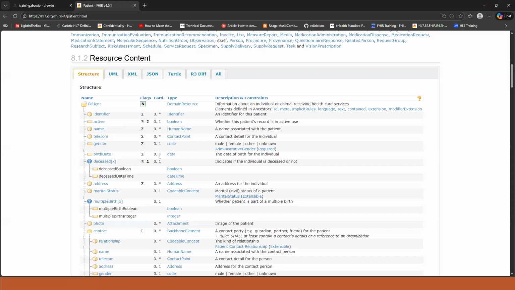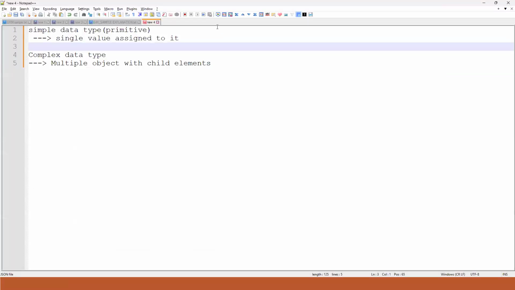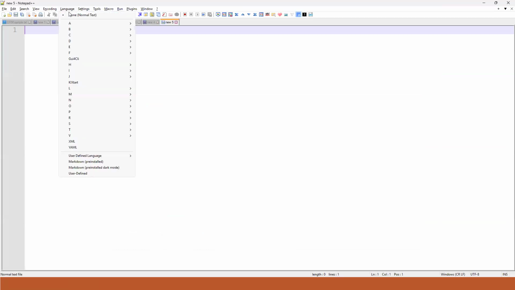So that way, we rely on 2 main aspects when we are creating the JSON object. Number 1, cardinality. Number 2, data type. Cardinality will tell us whether we can use an array or not. Data type will tell us whether it's a single value or whether it is going to be a JSON object that is going to be assigned to a certain resource. So now let us go ahead and start creating a JSON object.